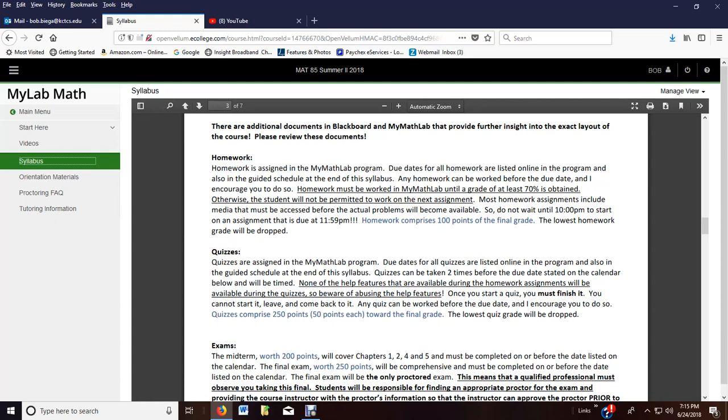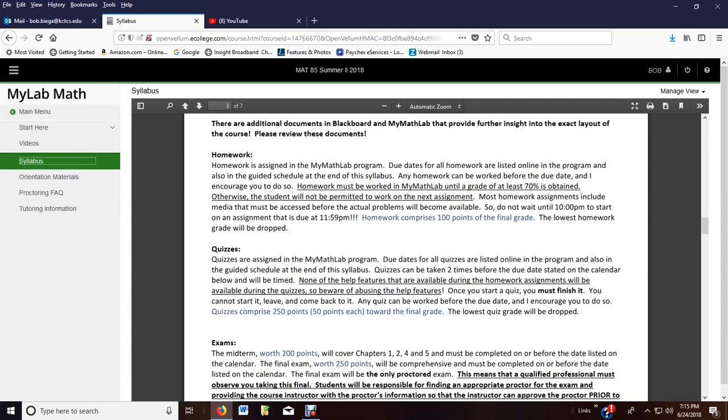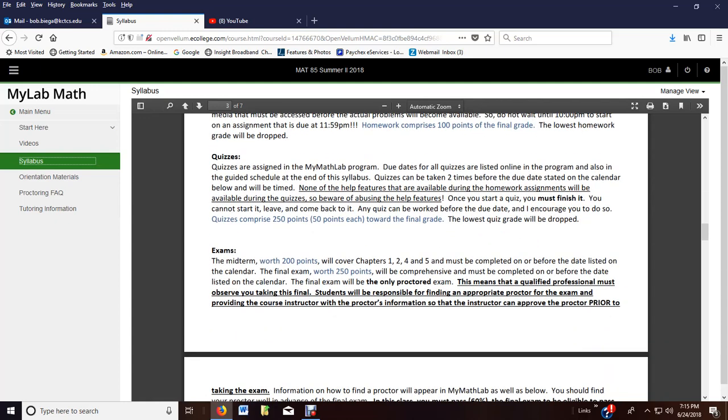You've got quizzes. Quizzes, you can take more than once, but once you start it, you've got to finish it. So they're timed. So make sure you're ready to take it. Exams, you've got a midterm and a final. The midterm is taken at your leisure, at your place. The final must be proctored.